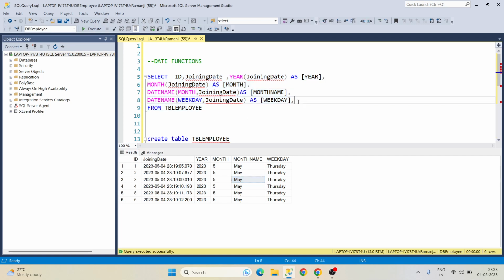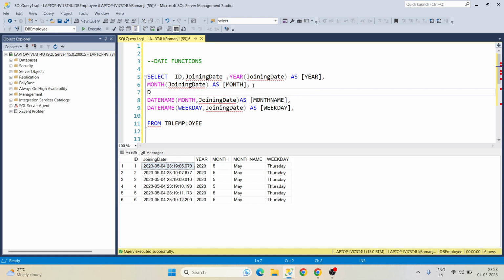And the client asked me that he wants to display only the day instead of the year and month. We have a function called day. Inside this function I'm using our column name joining date. Give the alias name day. Now run this program.